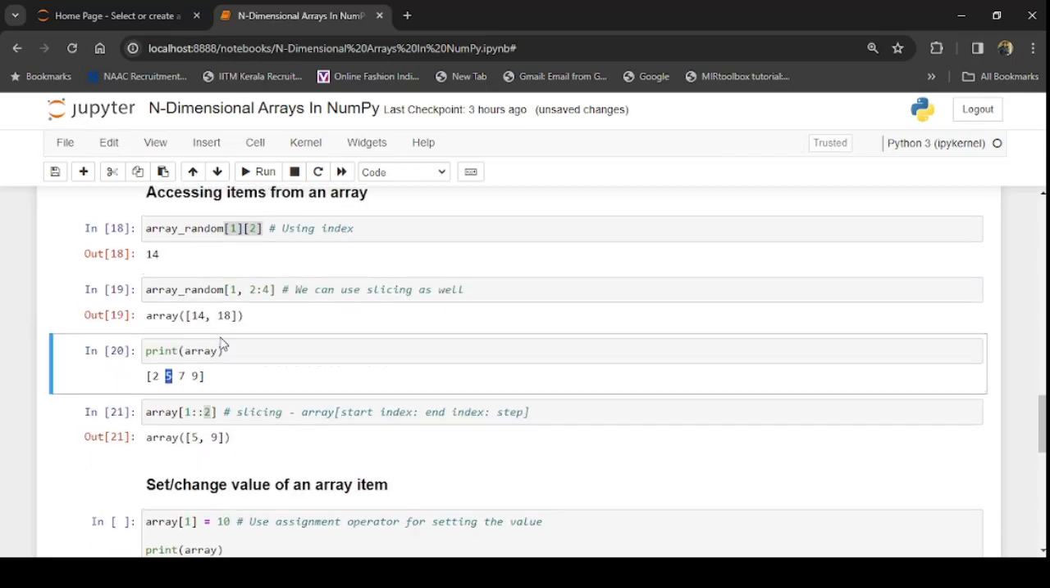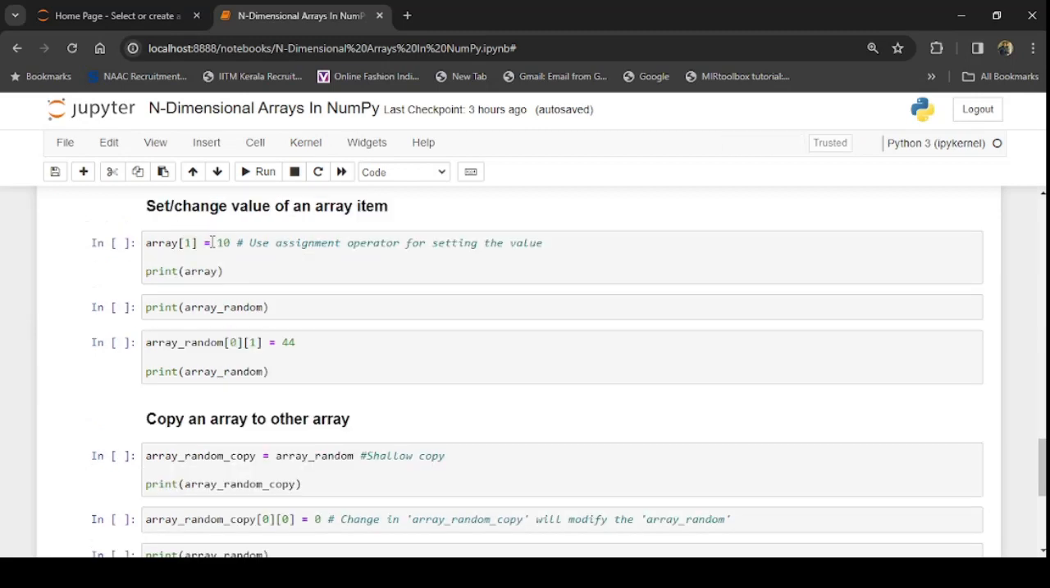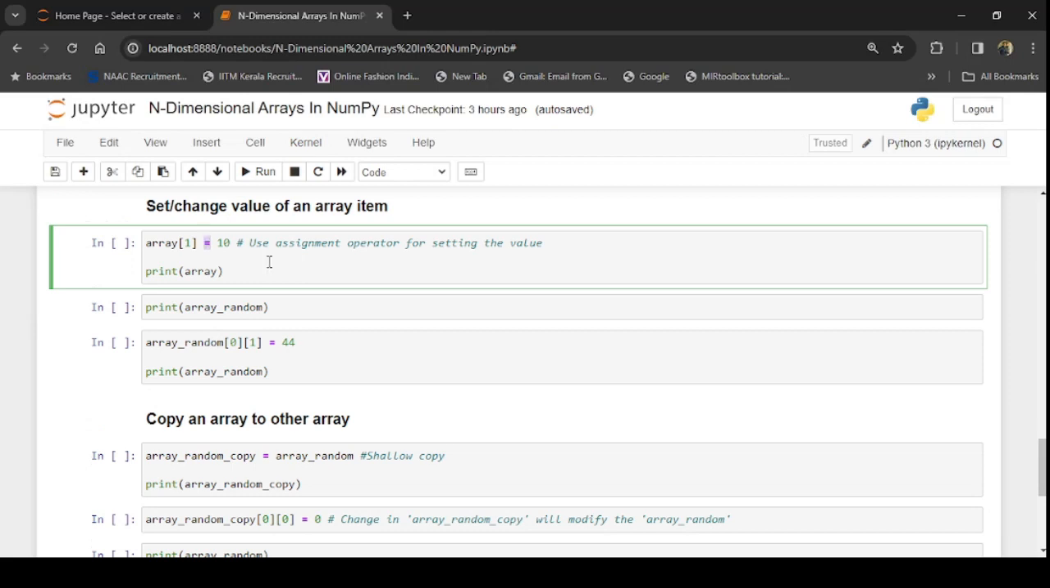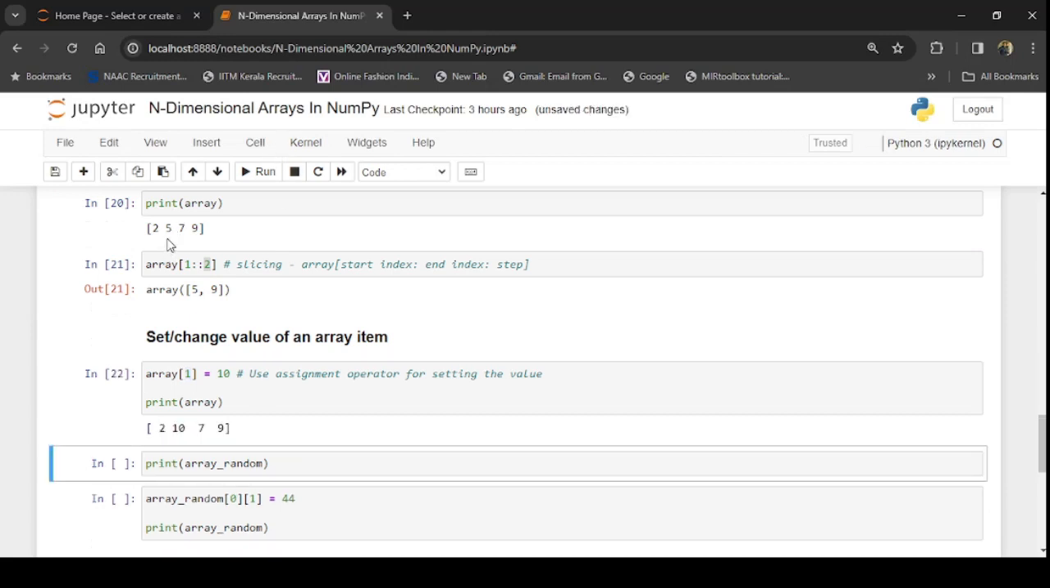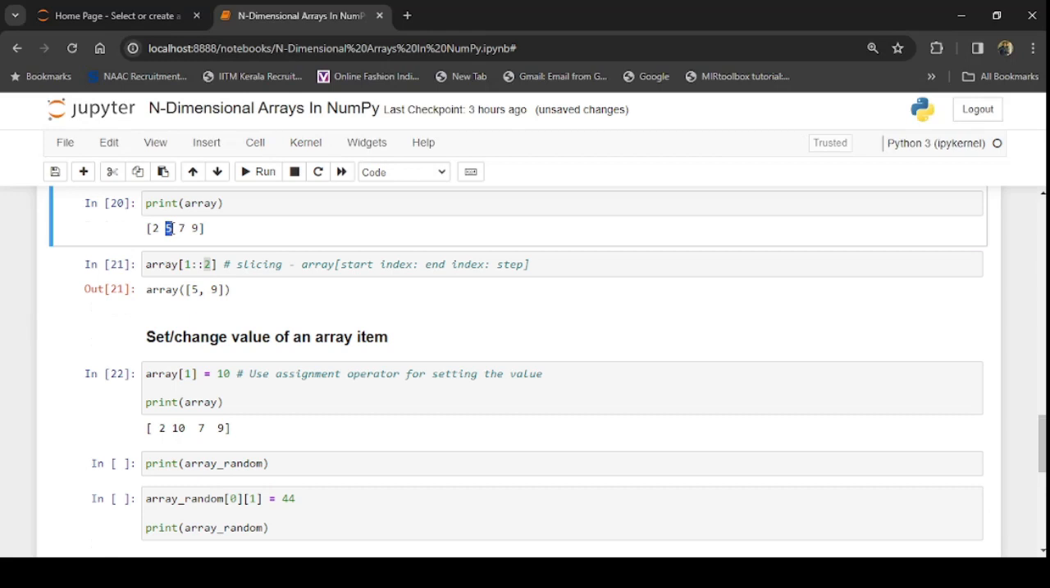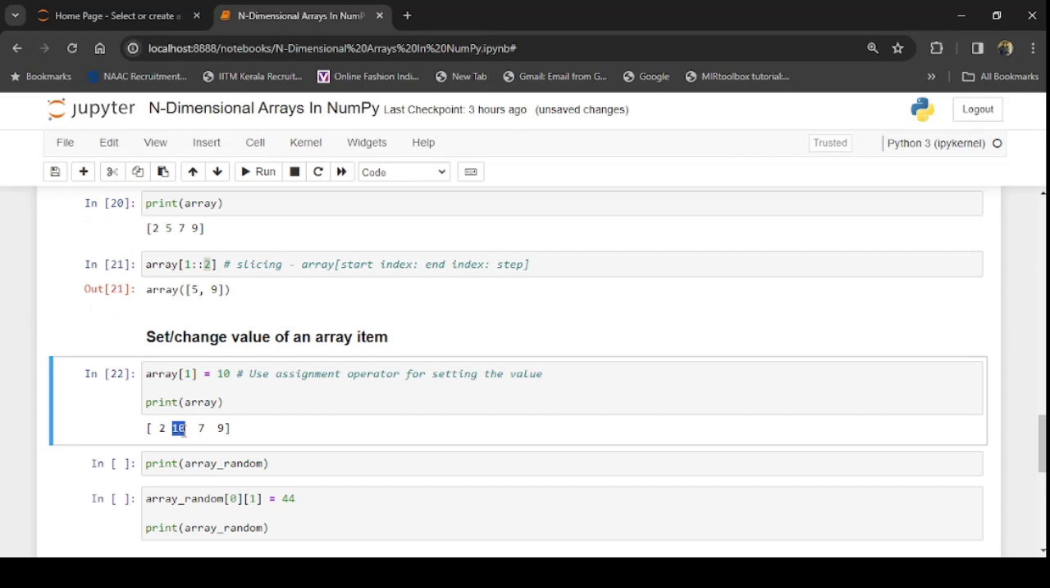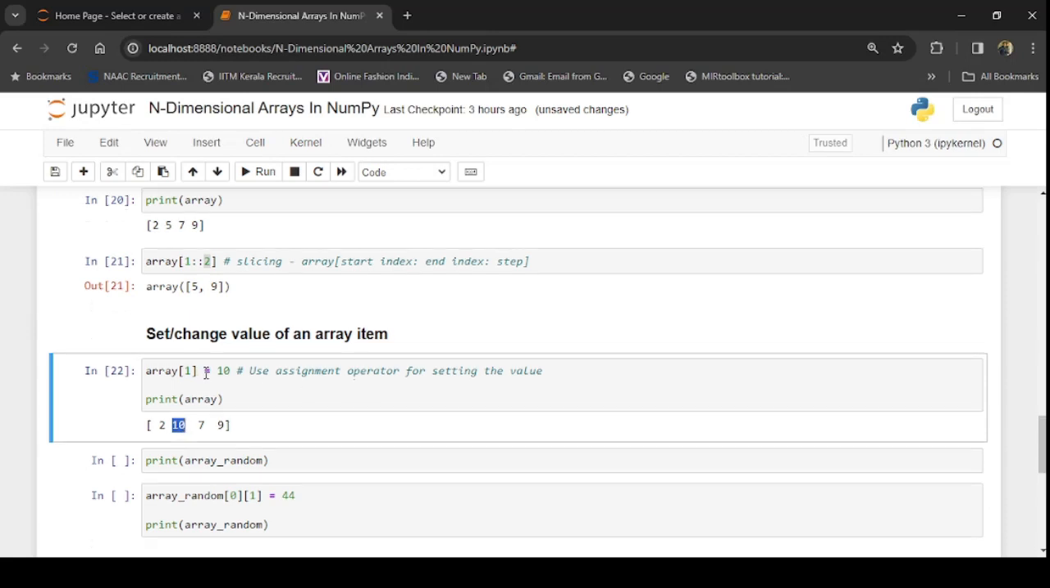Now, as we have understood how to create multidimensional arrays in NumPy and how to access the items of those arrays, let's see how can we change or set new value of an existing array. We can use assignment operator in order to set a new value of a particular index of an array. Here I am changing the first index of array from 5 to 10. Let's run this first. If you see now, earlier the first index had 5 in it, but now as we have changed and set a new value of this particular index, it is showing 10 now. In this way, using assignment operator, we can set new value of an existing array index.